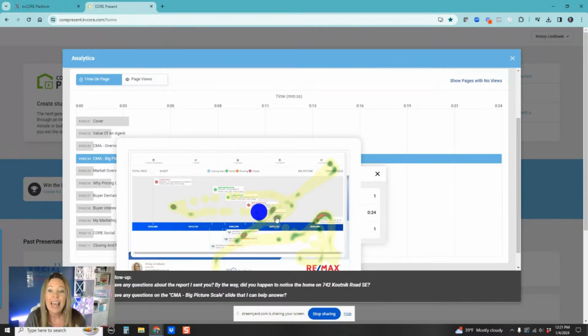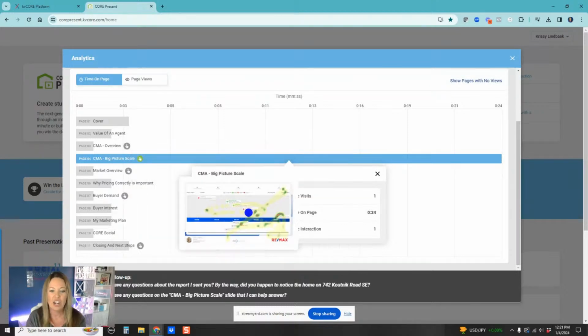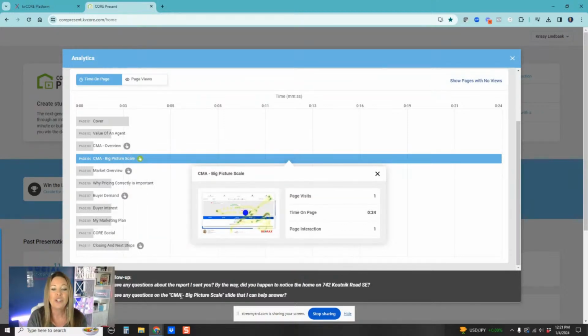You can always say, hey, did you see the house down the street from you, 123 Main Street, was just listed last week? Did you see that on the report? Don't tell them you saw it was hot, hot, hot because you saw that they spent a lot of time on that property. It's a great way for you to open up that line of communication again. And here it even shows you, do you have any questions on the report I sent you? Did you happen to notice the house on blah, blah, blah? Like it's even giving you suggestions.